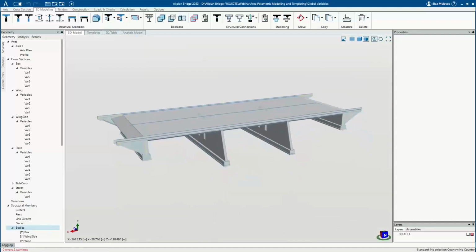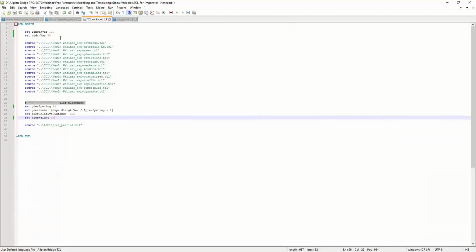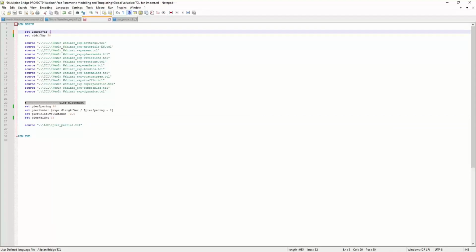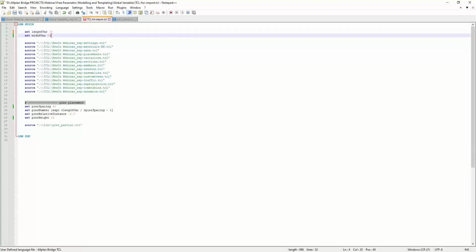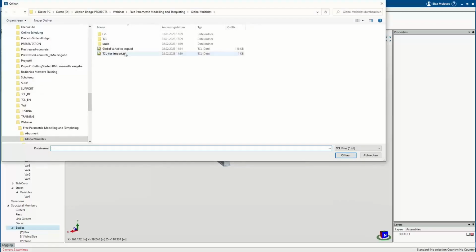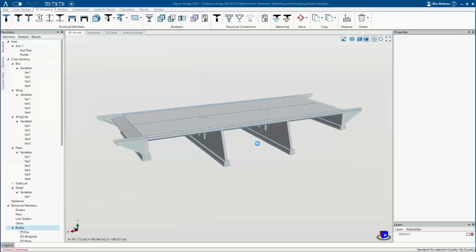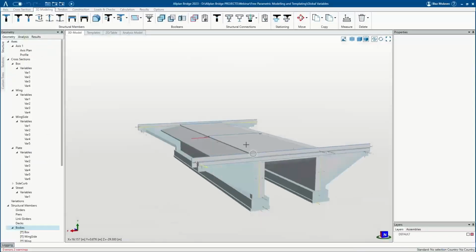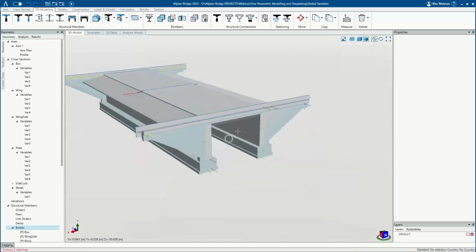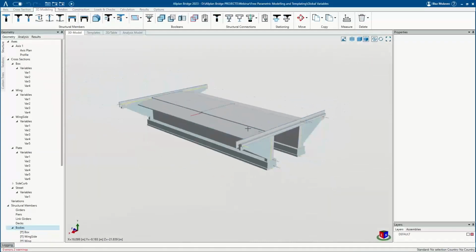And we could also try another one where we go a little bit more extreme, and we say, let's say that the bridge is only 15 meters long. Let's say it is 60 meters of width. And in this case now we won't need any piers because the length is much smaller than the pier spacing. We save the TCL, we re-import it again, we calculate the model, and now we have created a small underpass from our initial bridge project.